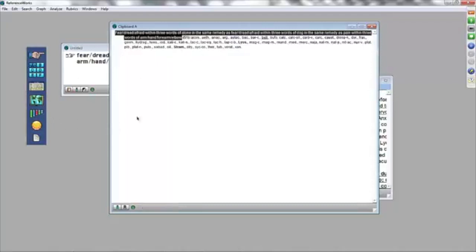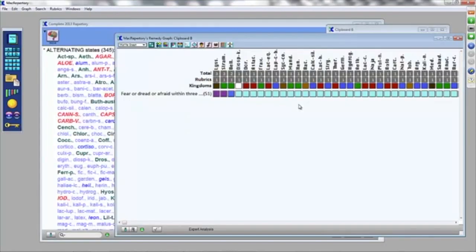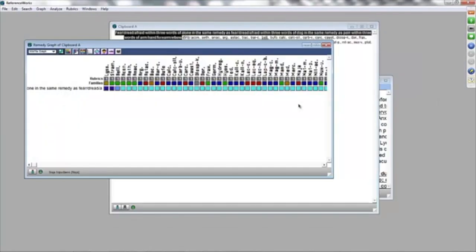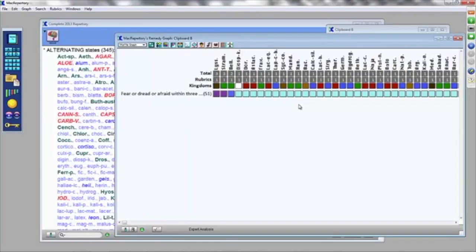And that's going to look exactly like the one that I could pull up in ReferenceWorks. I've come back over to ReferenceWorks, and if I click on the graph over here, you're going to see the exact same analysis graph. This is the one in ReferenceWorks, and this is the one in MacRepertory. They will be identical. It's the same remedies. I've just exported one to the other. Okay? All right.